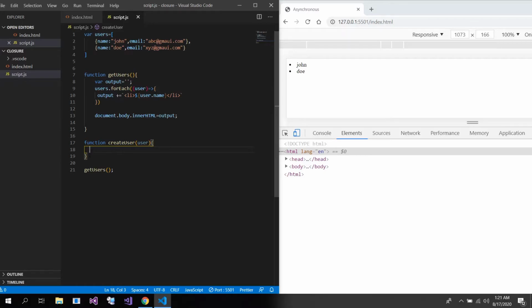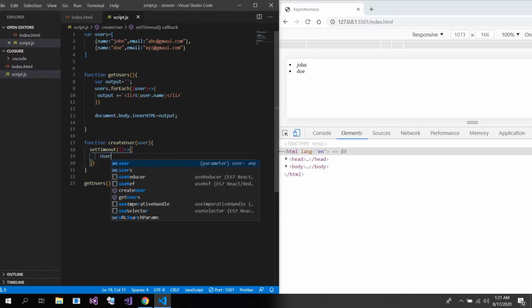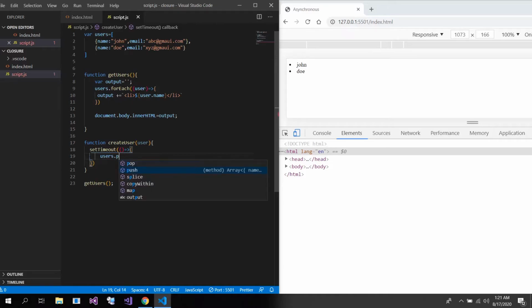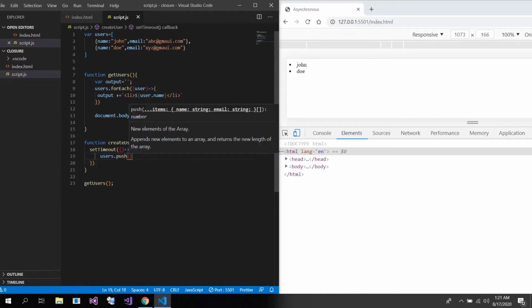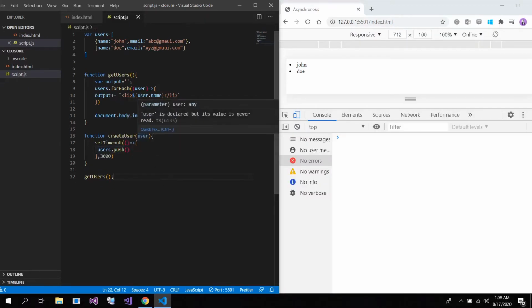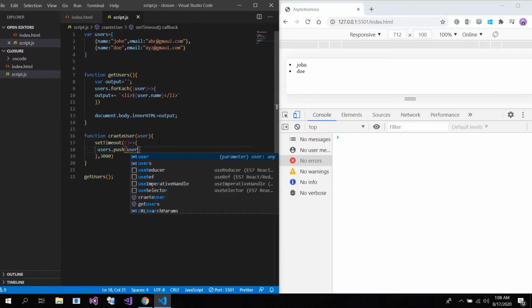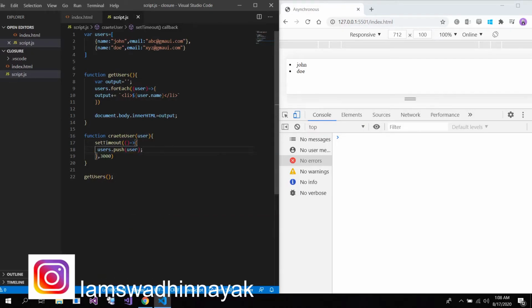We don't have a server now, so we'll replicate it using the setTimeout method, which does some logic on the basis of a time duration we give. It takes a callback function, and inside that I can write an arrow function. Inside this I can access the users array which is already there and do a push, passing the user we are getting as the argument. And this means it will take 3 seconds to load this, but it will add it.